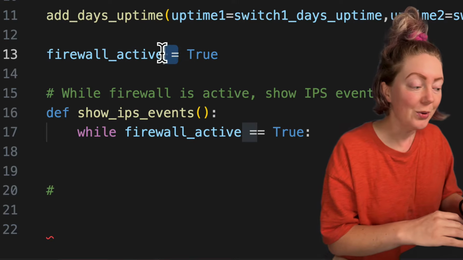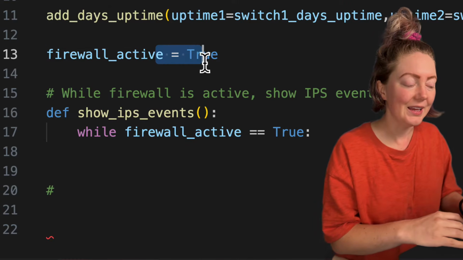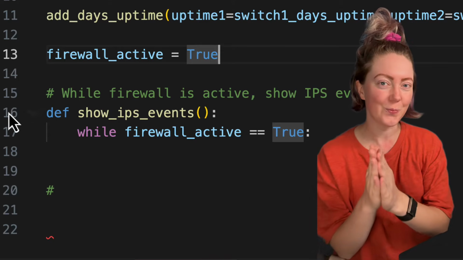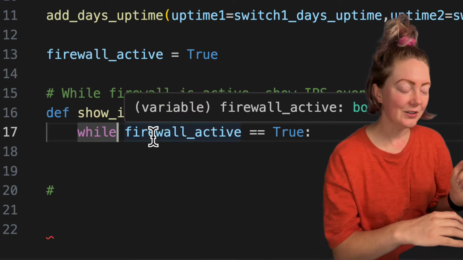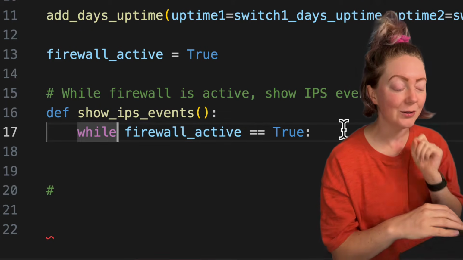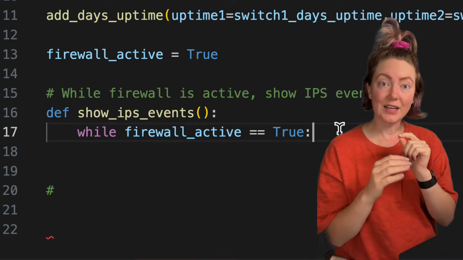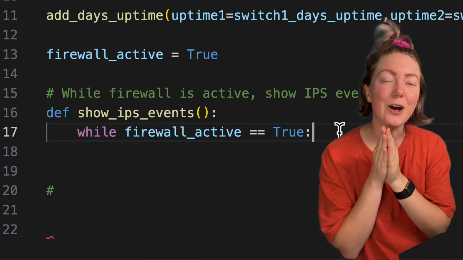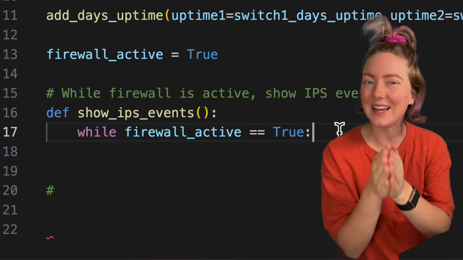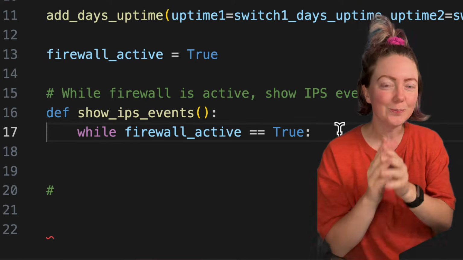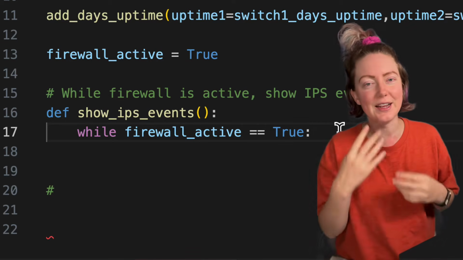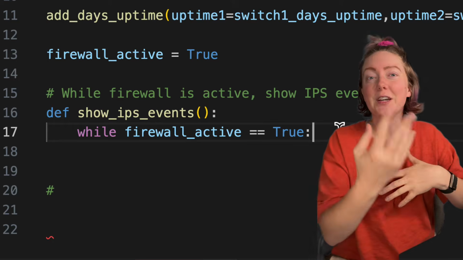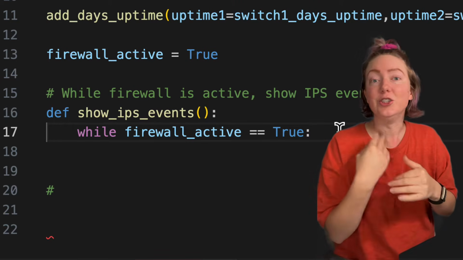But basically, when you have one equal sign, you're saying, hey, firewall active refers to this value, which is true. In this line, on line 17, where we said while firewall active equals true, we are saying while firewall active holds this exact value. So we are checking a value and saying if it equals exactly this, then the condition is true. Again, I know this is a little bit confusing, right? It's something you have to get used to, but the one equal sign is just showing what a variable is referring to, right? It can change.